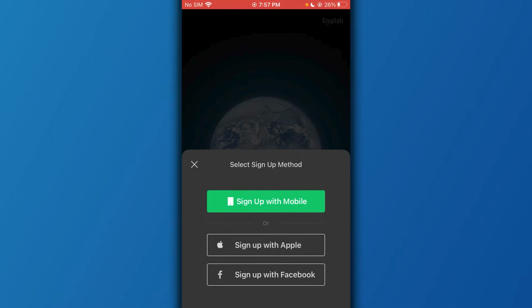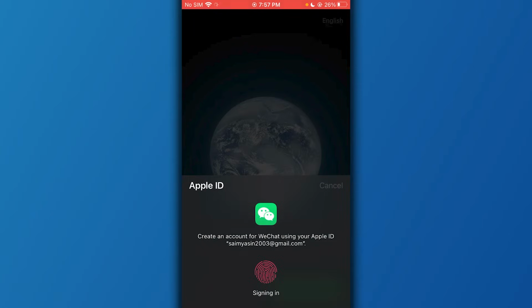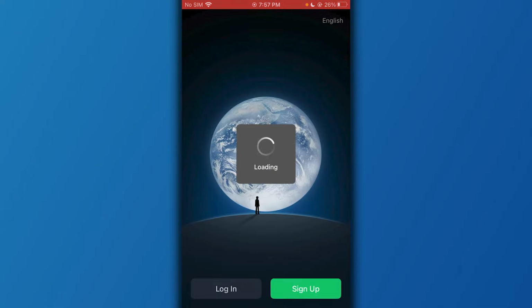Now, there are different ways to sign up. You can sign up with your mobile, sign up with Apple, or sign up with Facebook. I'm going to sign up with Apple for myself, but you don't necessarily have to do this. You can sign up with any other details that you have.